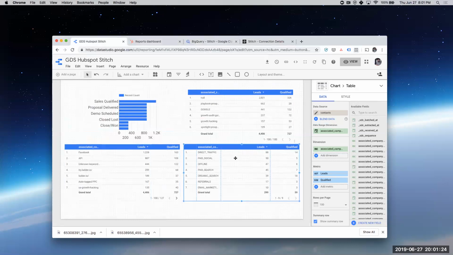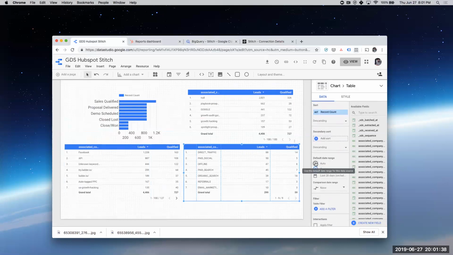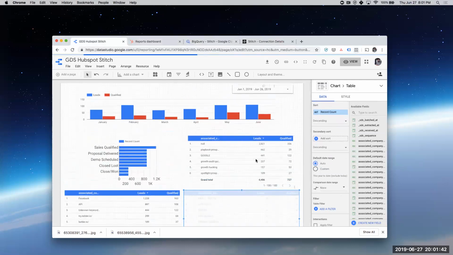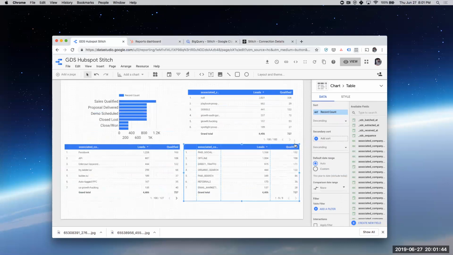Then this is by channel. So you can see it's HS Analytics source, so that looks like channel. And then this is, again, something that HubSpot has changed and made. You can click auto, and then that's going to go to this full date range here. Cool. You can also filter this stuff.